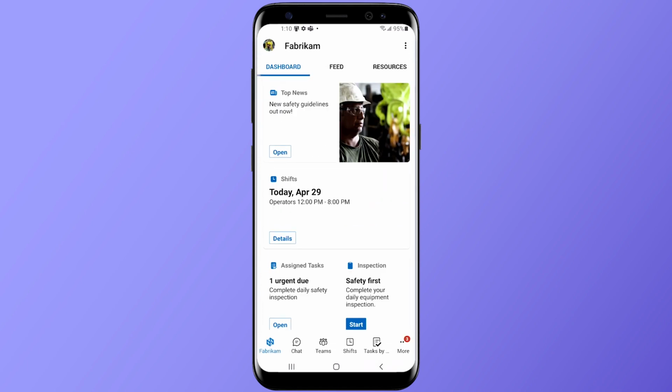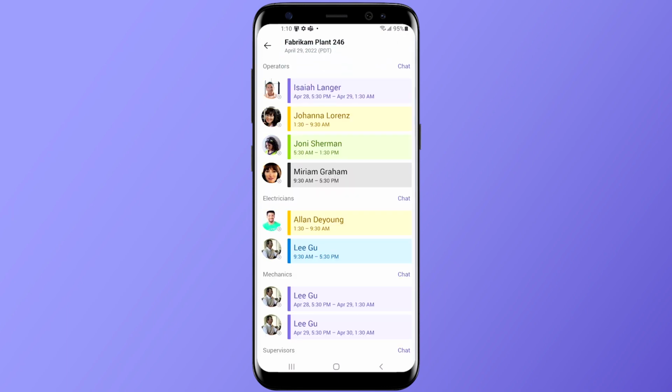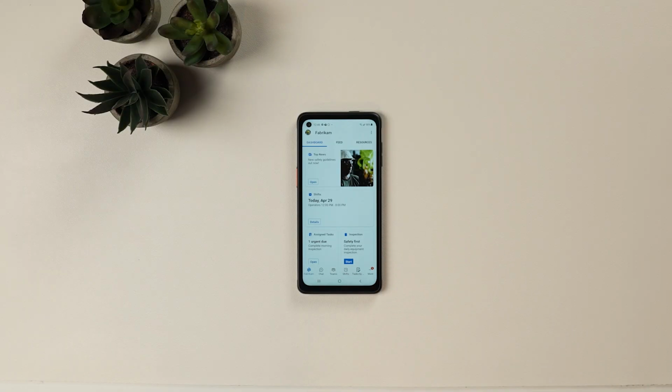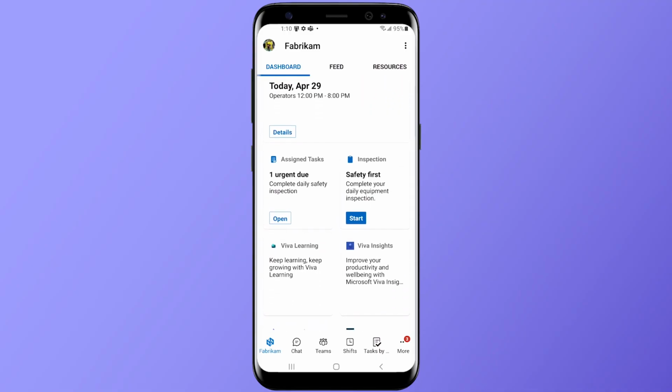Now, when my shift has started, I can click in to see the details of my shift, including any notes to be aware of, or who else is on shift with me. If I go back to the home screen, I can also check out the tasks I've been assigned for today. It looks like there's one urgent task to complete my daily inspection.